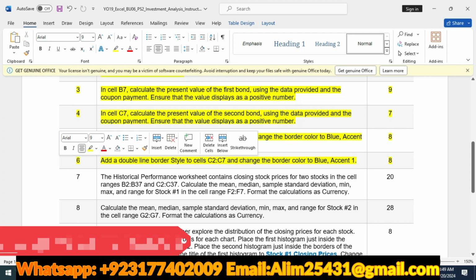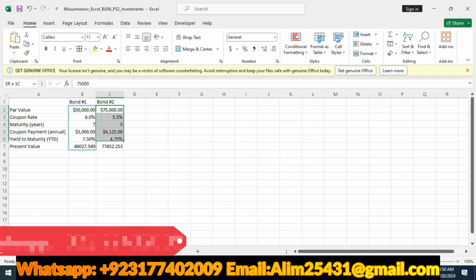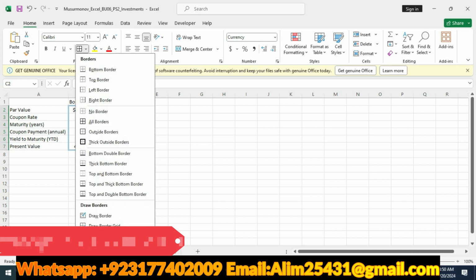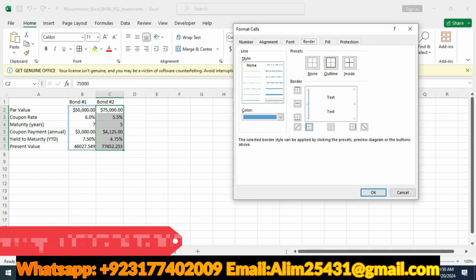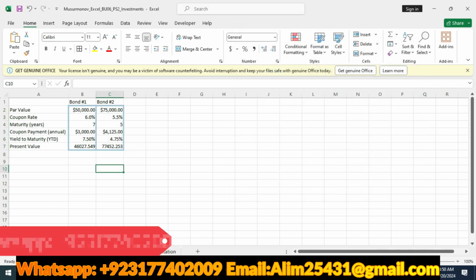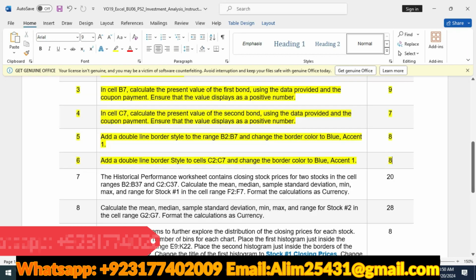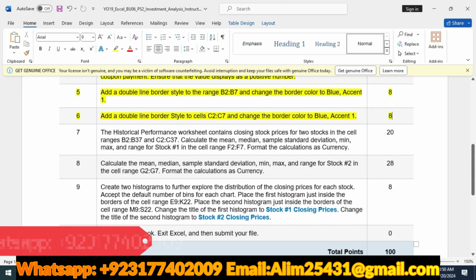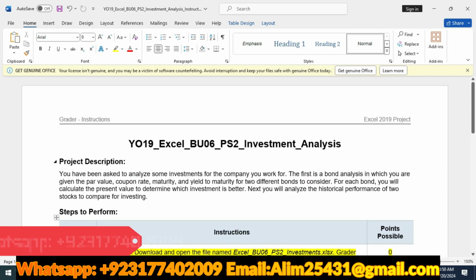Our sixth step is, add a double line border style to the cells C2 to C7 and change the border color to blue accent 1. So we will select C2 to C7 and we will go again to the double line border. That's our double line border. We will apply it on both sides and press OK. So we have got our double line border on this also. That's our sixth step. We have a total of 10 steps in this assignment. I have performed 6 steps in this video.